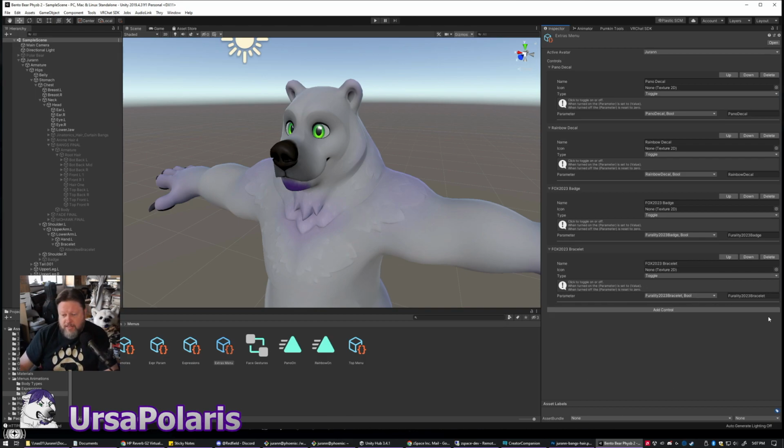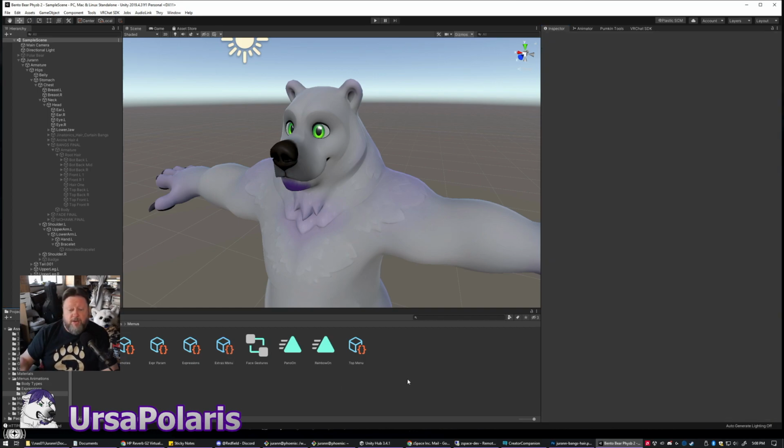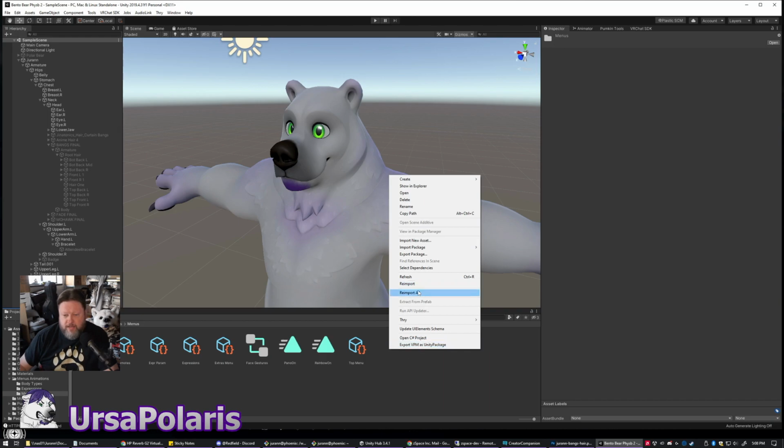I'm going to go ahead and delete this one because we don't need it. And then you can see here, I already had a Panosphere decal, a rainbow decal. This is a new one for my badge and a new one for my bracelet. They are hooked up to the correct parameters already. And I've already given them names, made sure that they're set to toggle. They're all ready to go. So what I am going to do now is create a hair menu. So I'll show you how to create a new submenu that you can hook into things.